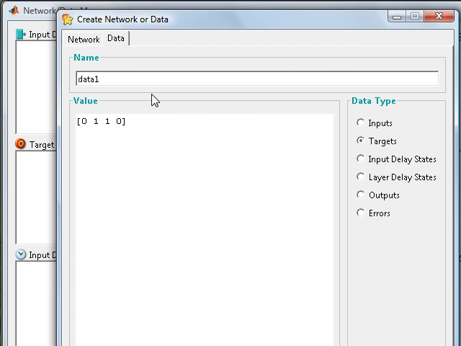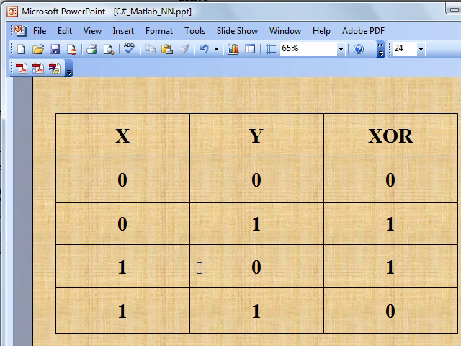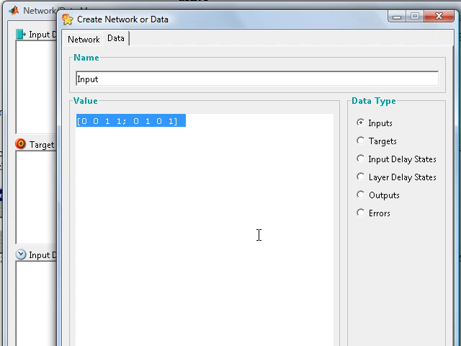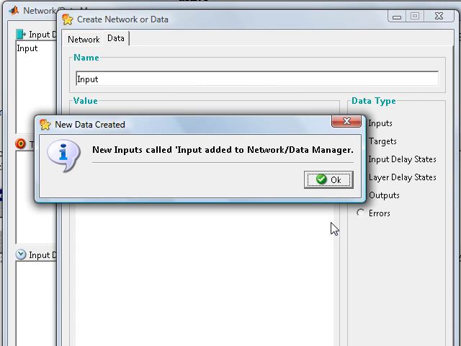Okay, this is our data. We can create a new input data set. This is our input data, which is nothing but this table itself. You can see it's a 2x4 matrix, and then just click the create button. So it is created.